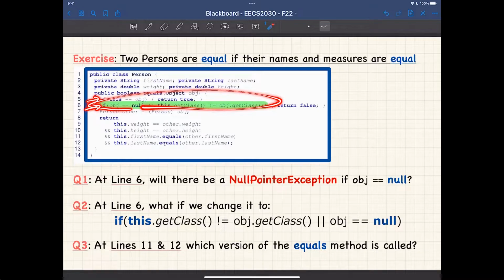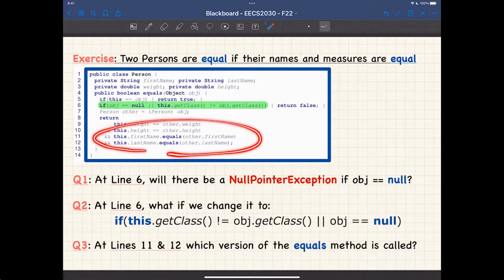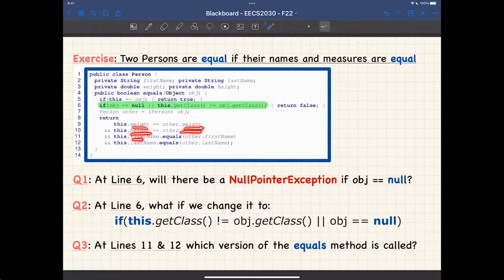They are very standard. And here we simply do some casting. We cast the obj, which was declared as Object, into a Person. That's what we did earlier when we cast obj into the point v2. But now we are in a different class, Person, so we cast into a different type accordingly. Then when we return, we compare their weights, their heights, their first name, and also their last name.